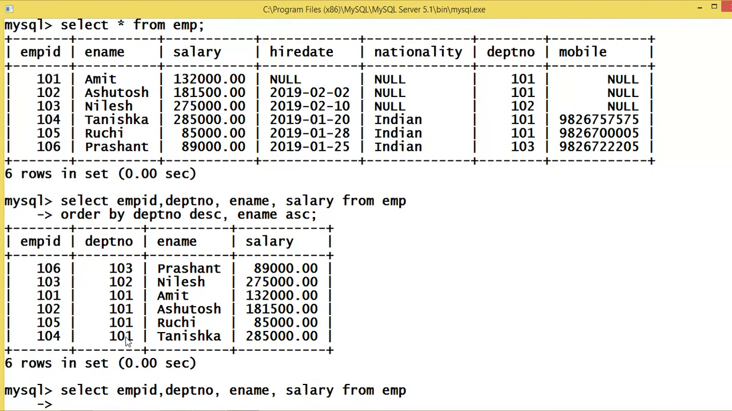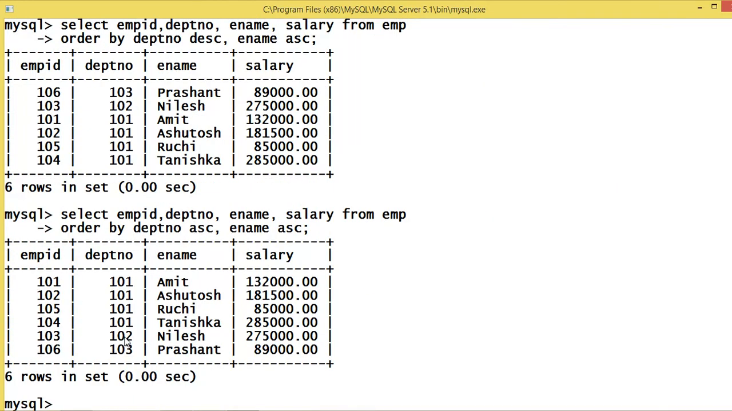I will take ORDER BY department number in ascending order, and ename also I am taking in ascending order. Now as you can see, it's 101 to 103 and the result is the same because I have taken ename there also in ascending order, and in this query also I have taken it in ascending order only. So this way you can sort more than one column in MySQL.